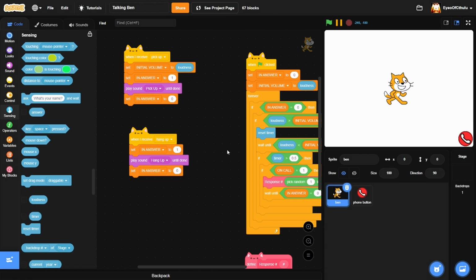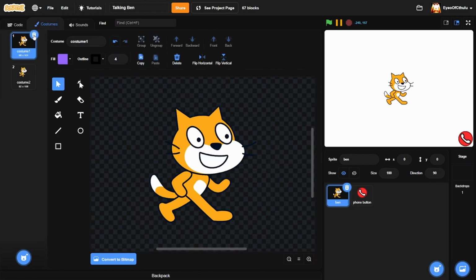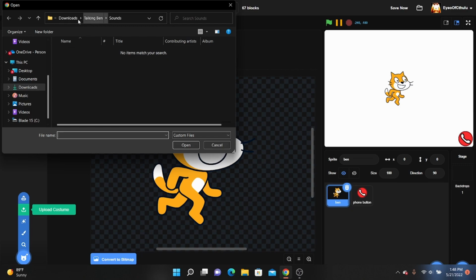So, next up is the finale of this episode, and we're going to be adding images. Okay, so go to costumes. Sorry, Scratch Cat, you're going to have to get deleted. You can't delete, there has to be one costume left, so just leave that one. Go to upload costumes, go to downloads, Talking Ben, or wherever you have the folder saved, go to images.